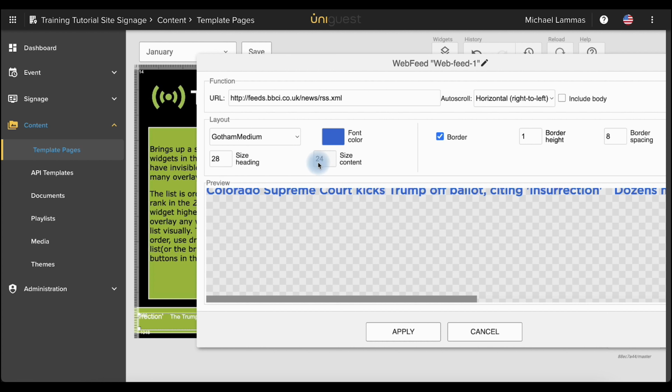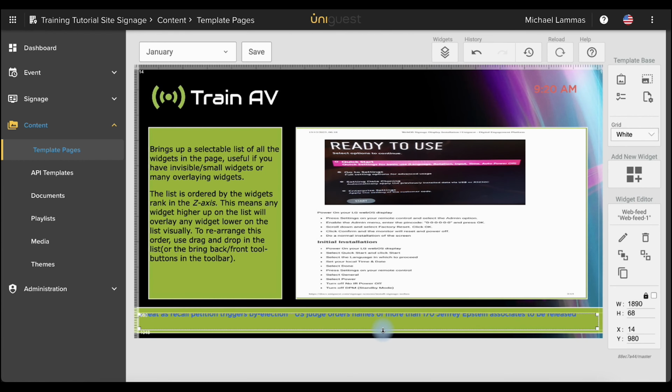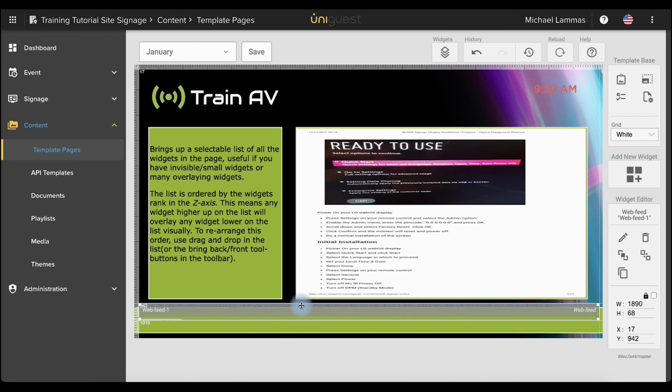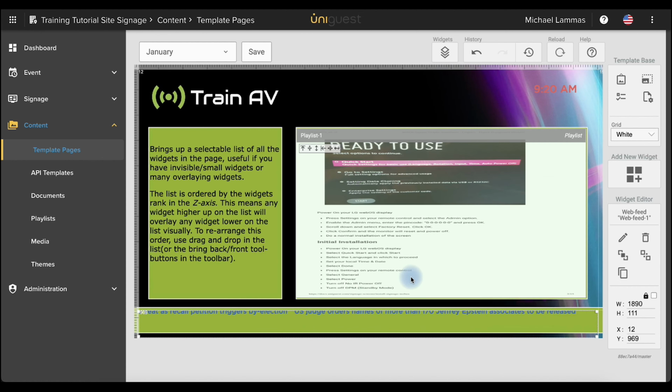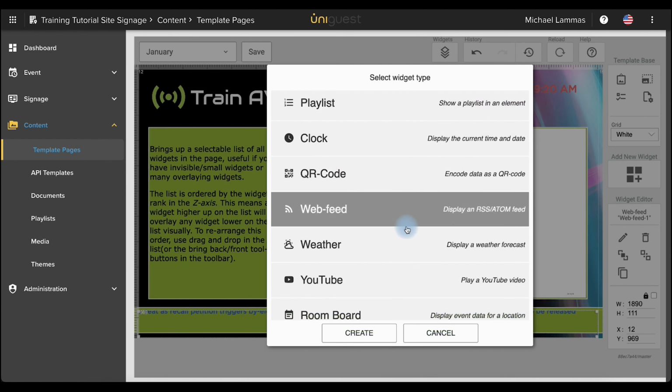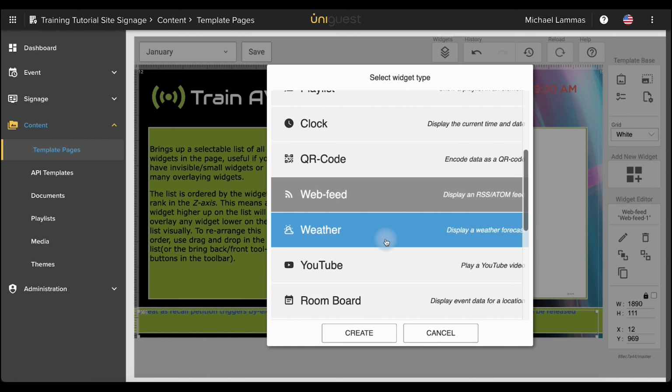So you can have it the same size if you wanted to, or you can have the headline a little bit bigger. We can choose to have a border, and we can then manipulate the border to give us the right approach. So I'm quite happy with all of that, so I'm just going to click apply, and there is my RSS down the bottom here. And you may just need to maneuver it just to get the correct size. There we go. Okay, so what we can now do is add things like weather if we wanted to.